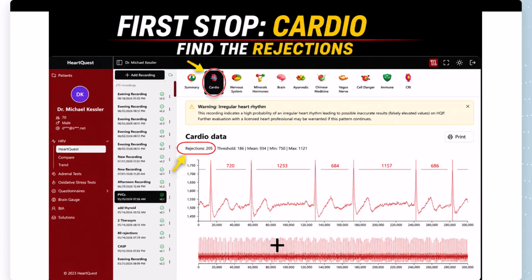The first thing that you want to look at is the cardio screen. And you can see that with the arrow in yellow and it's showing up in black. And you're going to click on that. And in this particular case, there's a drop-down menu. It says, warning, irregular heart rhythm. The recording indicates a high probability of irregular heart rhythms, leading to possible inaccurate results. Falsely elevated values. So it's going to look really, really good, even though it's not.